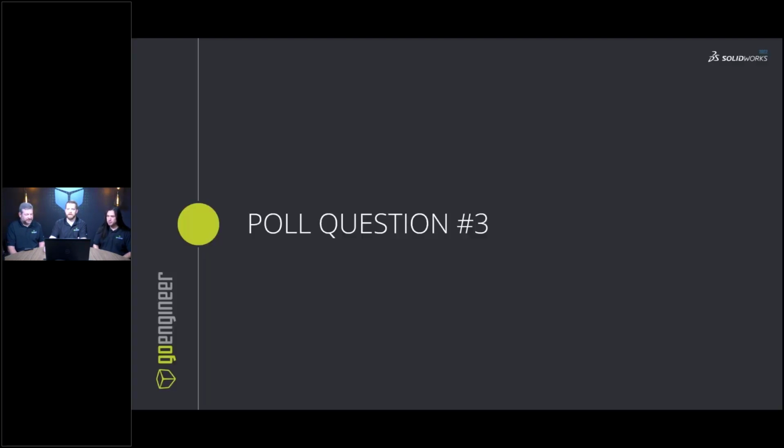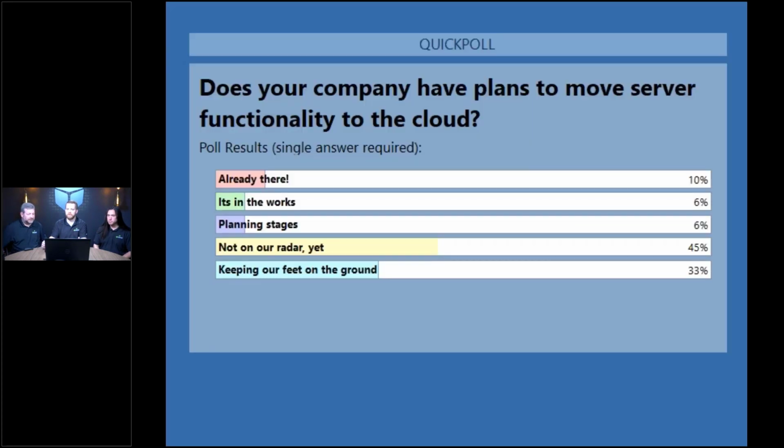So right off the bat, showing those results. We got about 10% of people saying that they're already there, working on moving their company stuff to the cloud. We've got a lower percentage there that it's in the works, in the planning stages. 45% of you said not on our radar. That's all right. Maybe it's just something you're not aware of, the capabilities that are out there. Hoping to show you some of that here. And then 33% just planning on keeping your feet on the ground before getting too crazy.